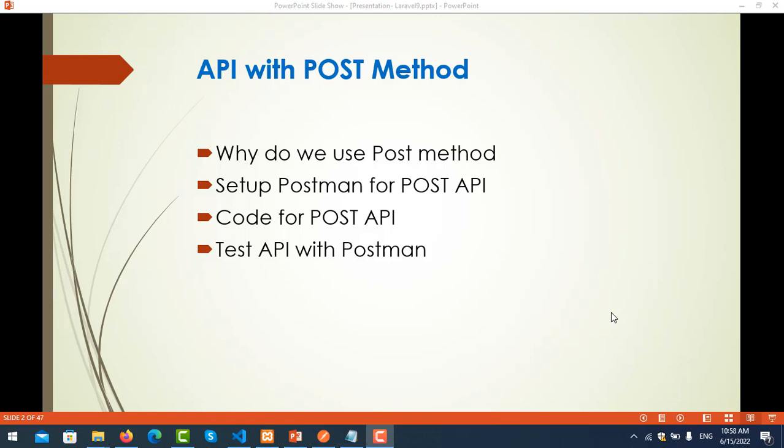Hello everyone, in this tutorial we will learn about API with Postman. The first thing you will learn is why we use Postman, how to set up Postman for a POST API, code for a POST API, and also how to test the API with Postman.